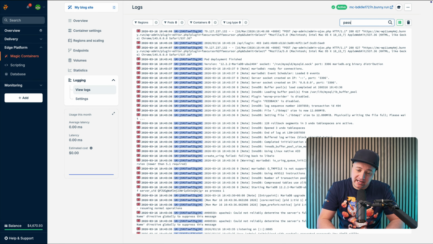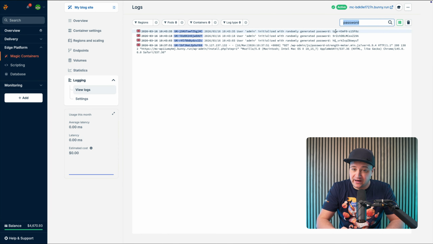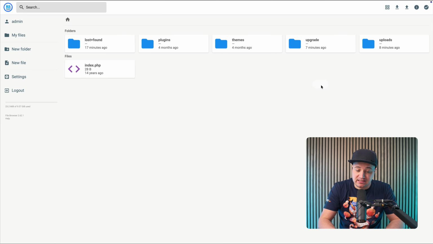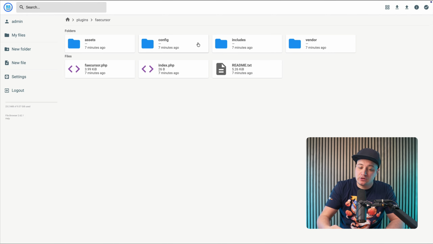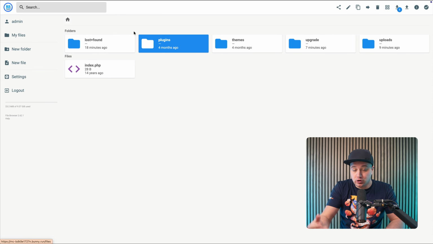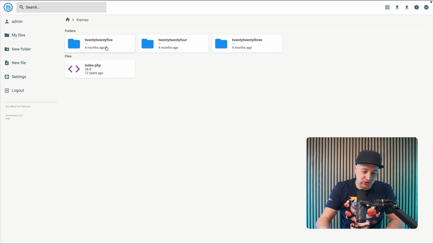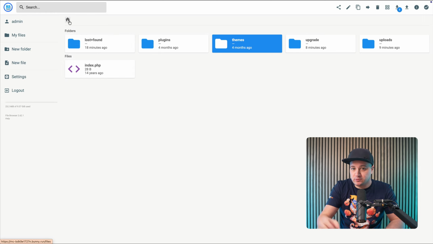So back inside of the logs, if we just search for password, we get the latest password that was generated for us for that file browser, and we can go to that URL and log in. And here we can see our plugins folder, and we can see the plugin that we just installed a few minutes ago. And we can obviously upload and change and download anything here. And those are persisted to that volume, which is pretty cool. And this is where you would obviously upload any custom themes.